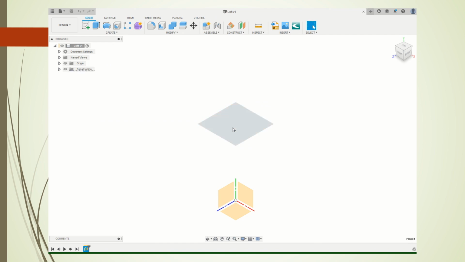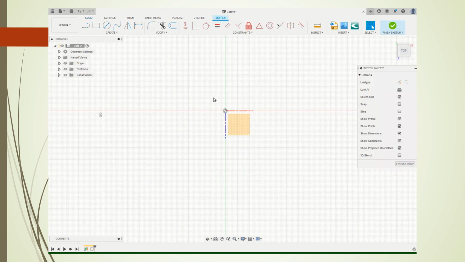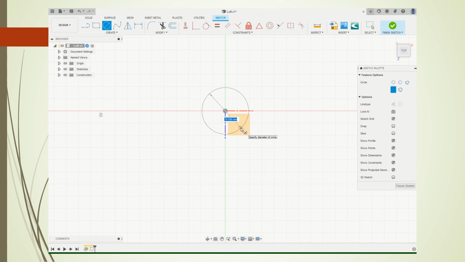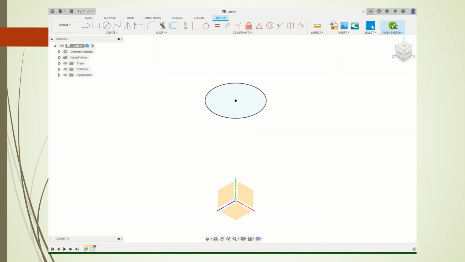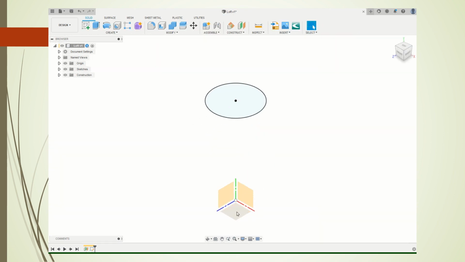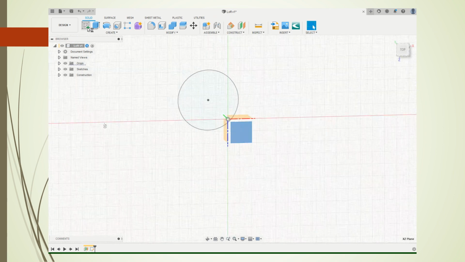On the offset plane, click on the offset plane and go to Create Sketch. Create a circle of diameter 25. Click Finish Sketch. Go to the original XZ plane. Click Create Sketch.